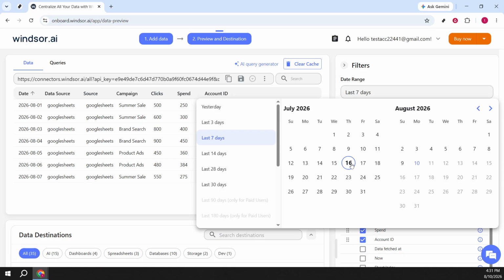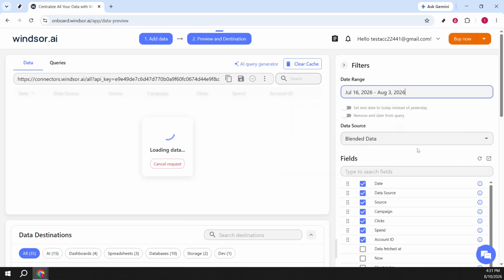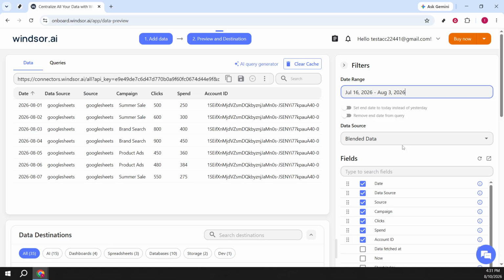After that, choose the data source. If more than one YouTube source is listed, select the one that aligns with the analytics you want to work with. This ensures the fields and metrics you see match your use case.